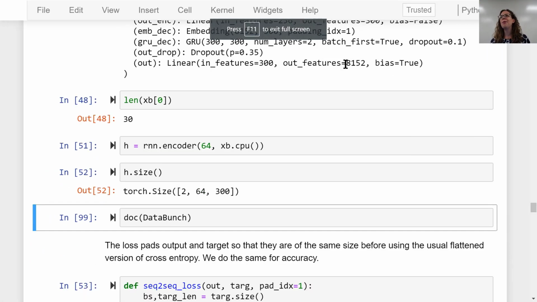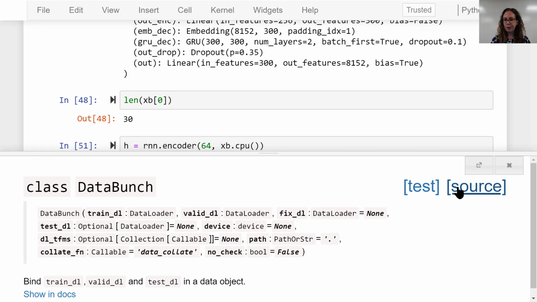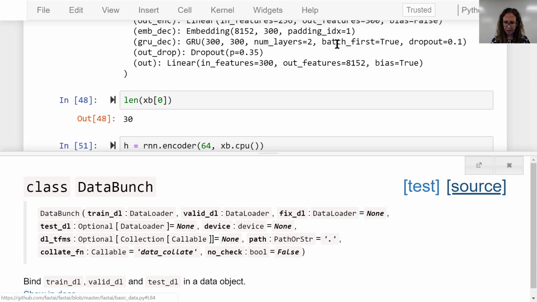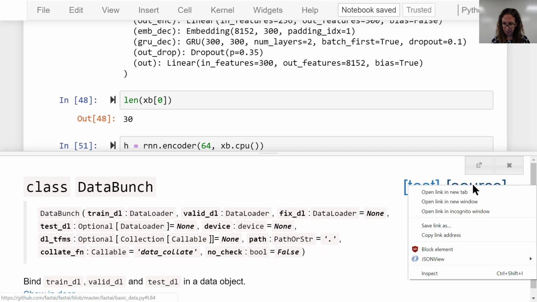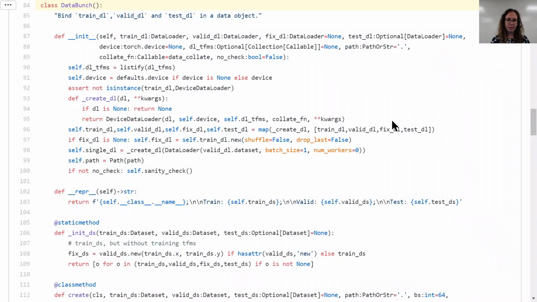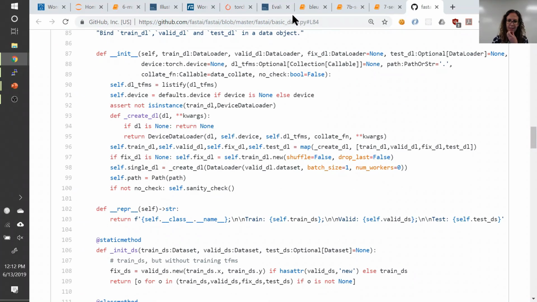Just during the break, Jeremy suggested I show you a new GitHub feature that's just been recently released. First we can look at the docs for Data Bunch. That'll pull up a link if we want to go to the source code. Actually, let me open that in a separate window. So now we're on GitHub. You can see this is GitHub on the source code.